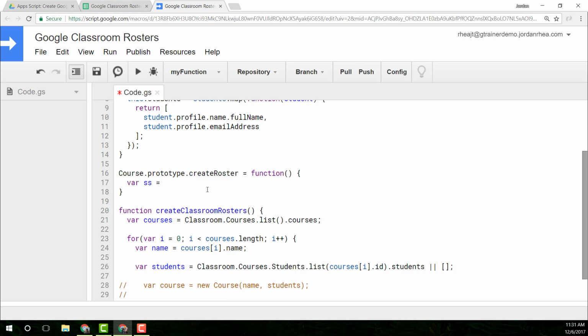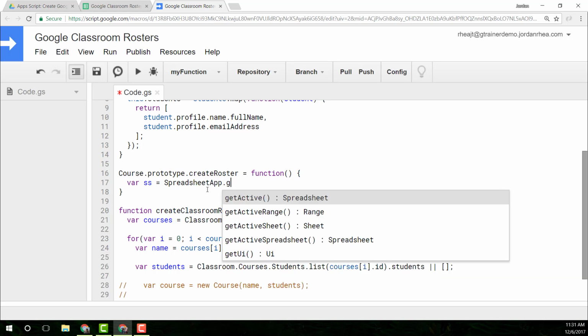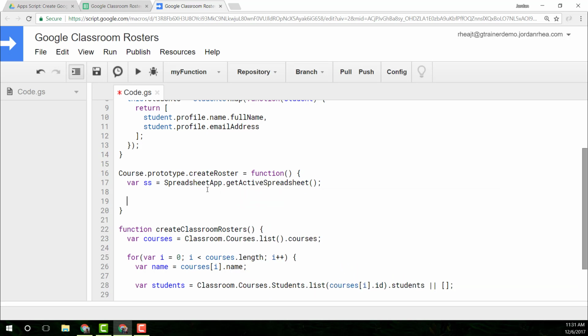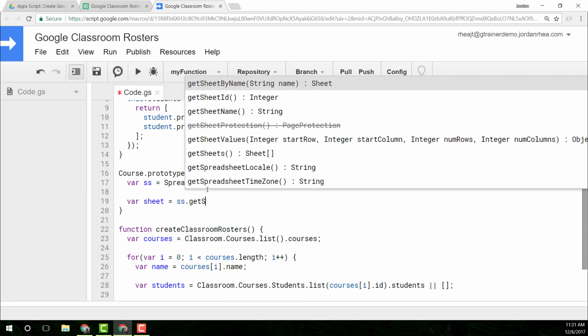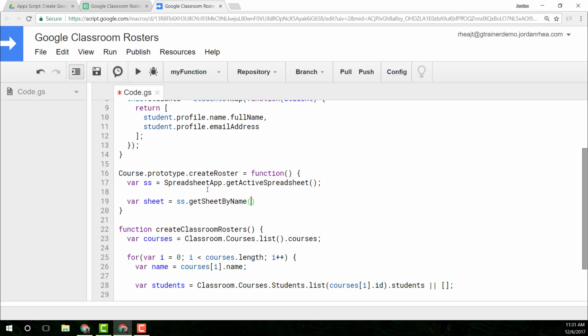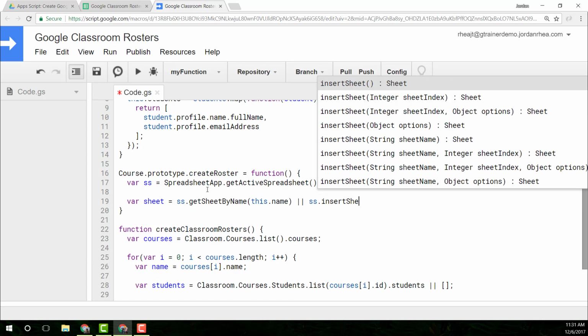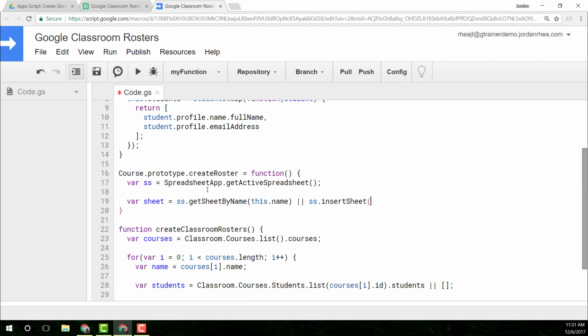So I'm going to create a spreadsheet variable, and that's just going to access SpreadsheetApp.getActiveSpreadsheet. Then we need to get a sheet. I'm going to bring in this OR operator again. We're going to getSheetByName if it already exists. We're going to put this.name. If that already exists, that's going to become our sheet variable. Or if it doesn't, we're going to fall back to insertSheet, and we want to give it this.name. So basically this variable here is going to become either an existing sheet with this name, or we're going to create that sheet.